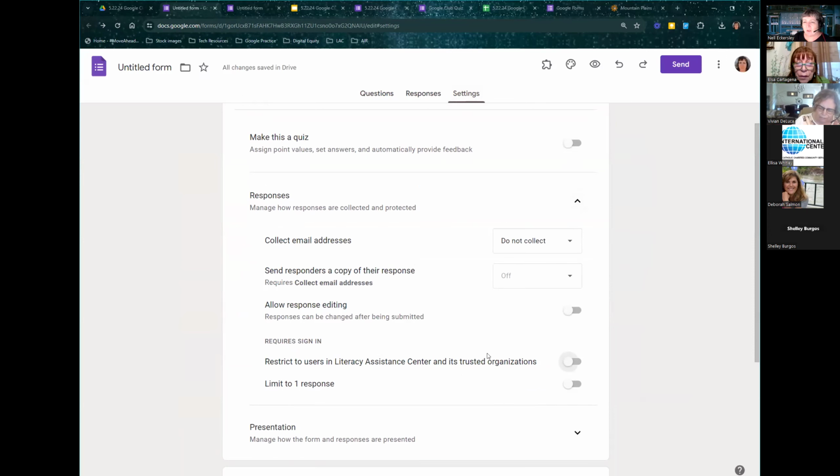So you want to make sure that that's turned off if you want people outside of your organization to do that. This really only comes up if you're using an account from a Workspace account. If it's just your personal Google account, it doesn't usually matter, but you should know that it's there.